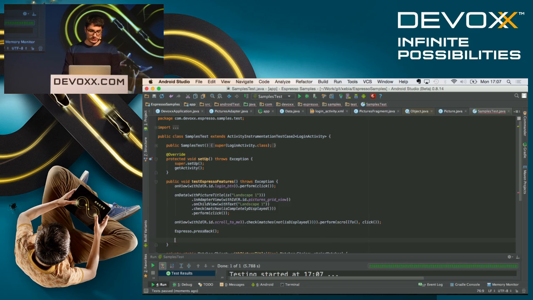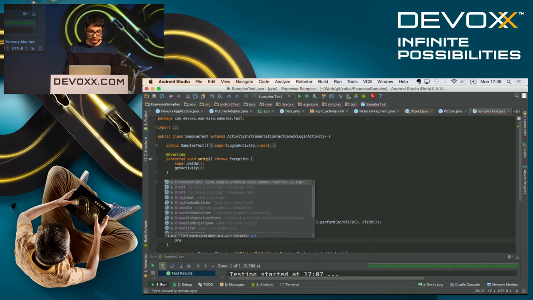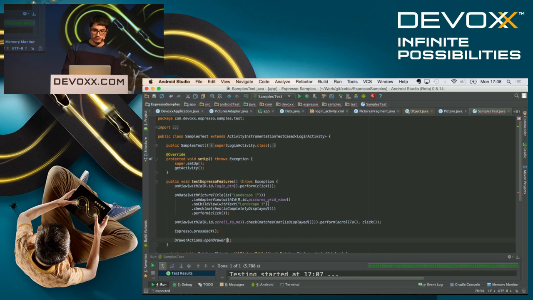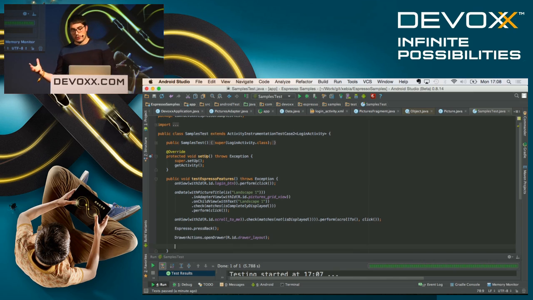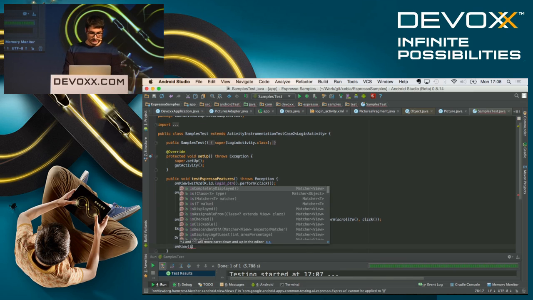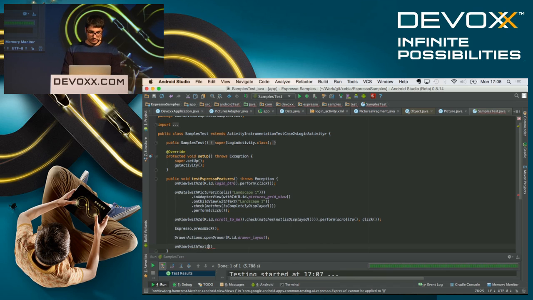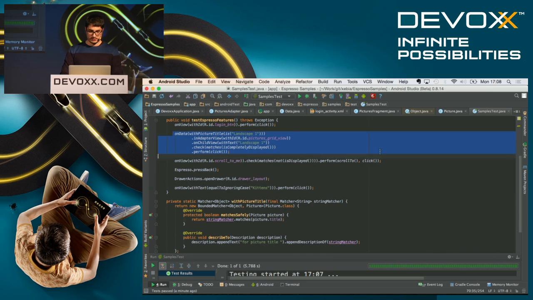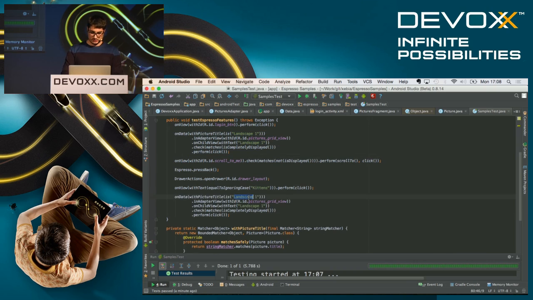No, it's in DrawerActions. DrawerActions is available in the support v4 of Espresso. So you can call DrawerActions open drawer, and give the ID of the drawer you want to open. And then, as the drawer is open, you can click on the kittens text. So you can do onView with text. I don't remember, so I will do ignoring case. Kittens. And I do a click. And here I can use the onData, and instead of landscape 1, it should be kitten, for example, 3.